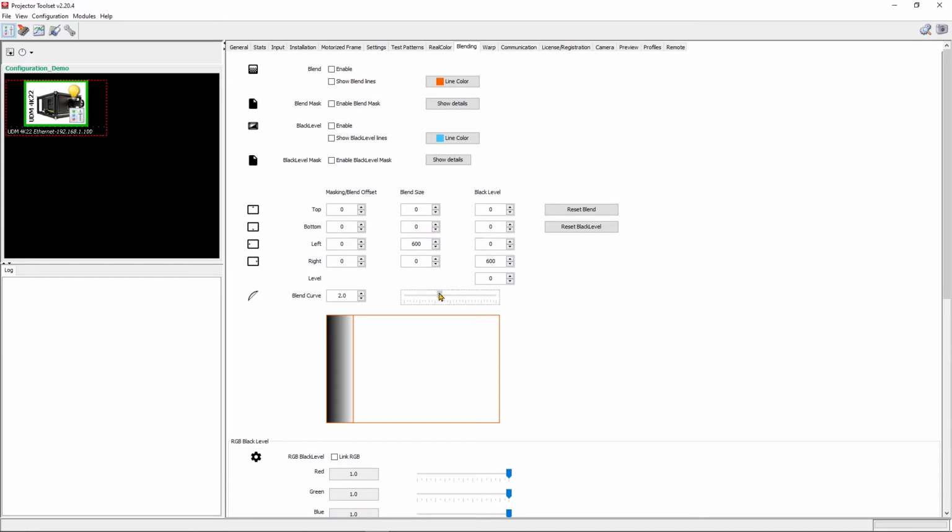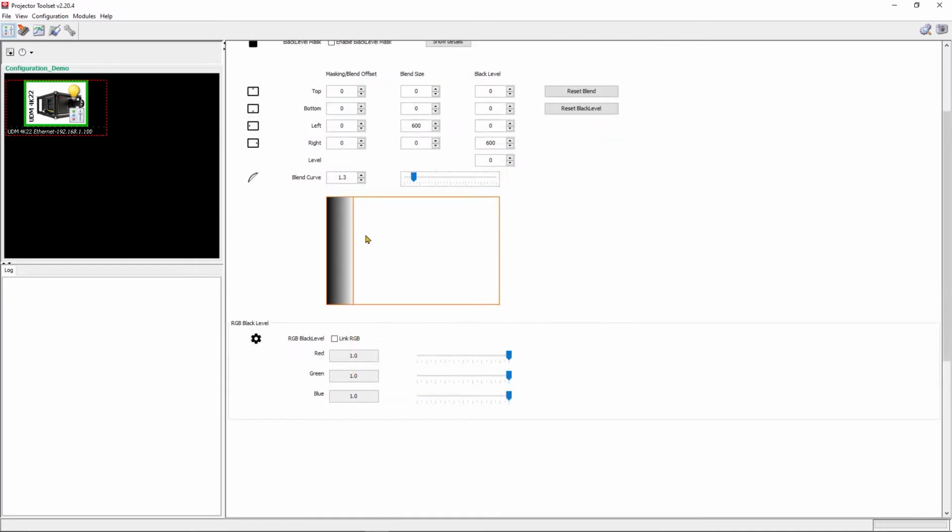You can also set the blend curve, which doesn't change the width of the curve of the blend. It changes the gamma curve of just the overlap. And now you see in this little configurator, this area on the right is your main area that the black level will mostly influence. And on the left is your overlap, which is your blending area.